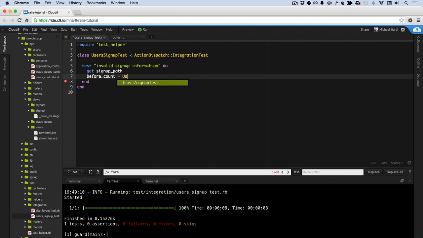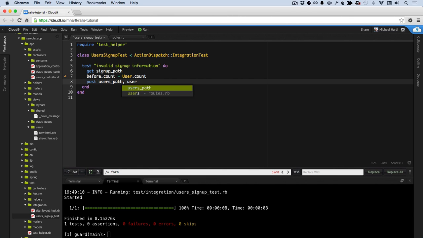So we can do this, user.count. And then we want to post to the user's path with some information. And it's going to be a hash. In fact, let's put that hash in. It's going to be a user hash, so key user, and then the value is another hash, which is the information we want to submit.